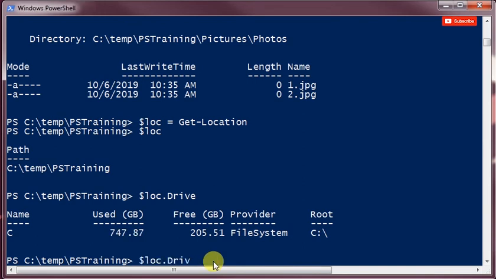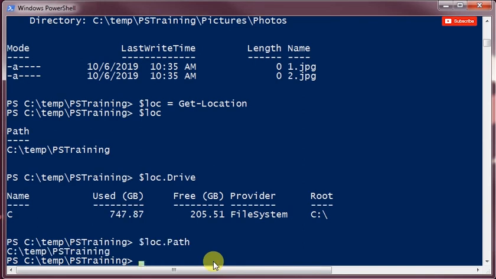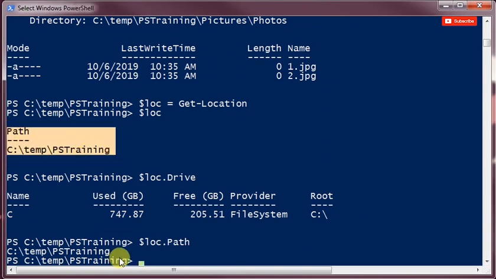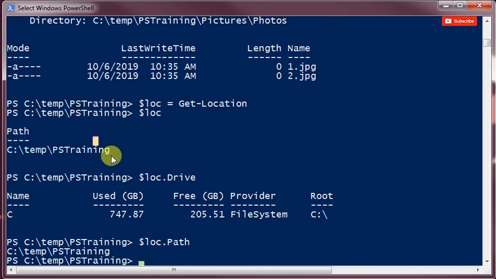I could also do path, and that'll give me the exact location. So when I did lock and printed lock, it printed the path as a table here, but here it just prints that part as a string. So you can use the output of path by using $location.path and use that in scripting, right? So that's a quick tip.